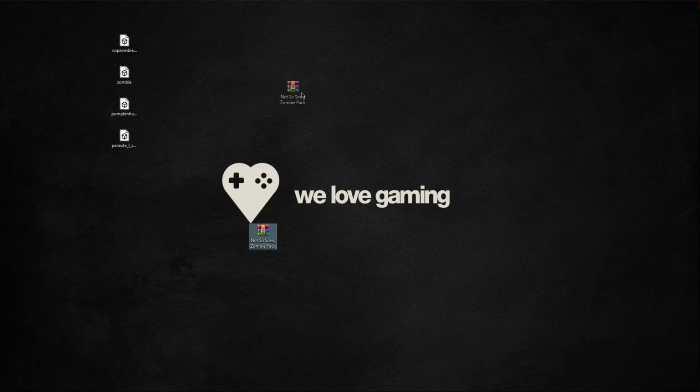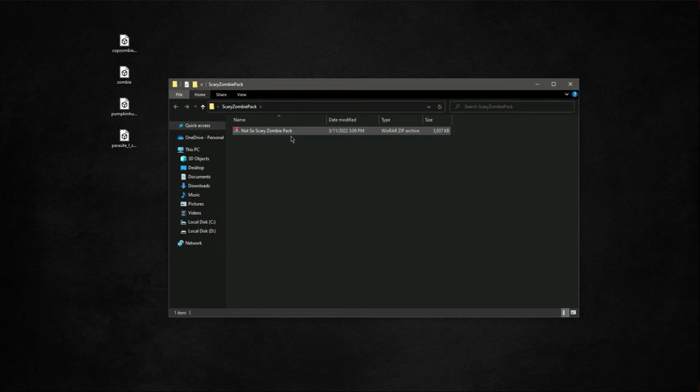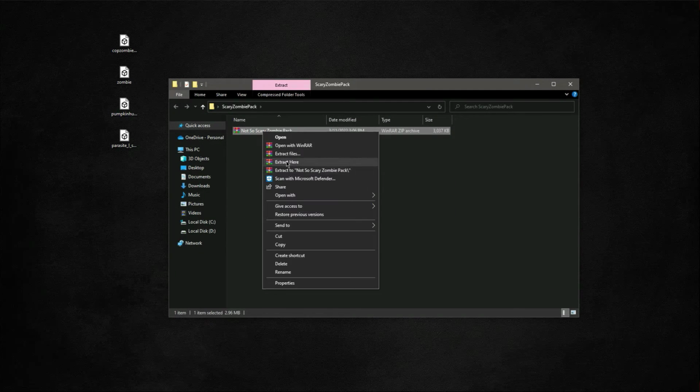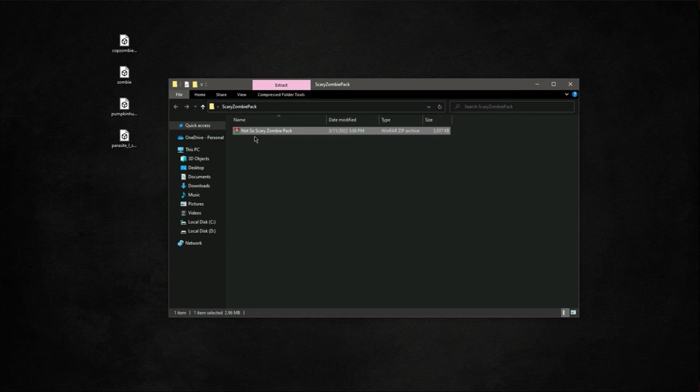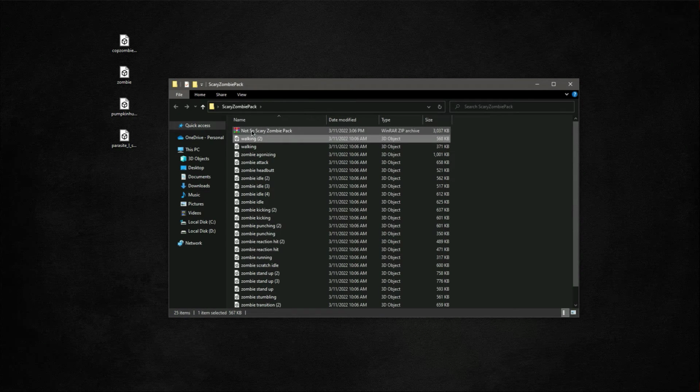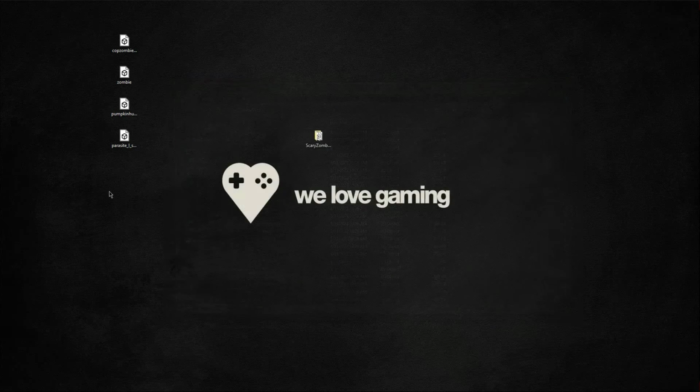Right here we have the characters and this is the animation pack. Let me create a new folder. Let's name this scary zombie pack. Let's add this in there. Let's click on extract here. Okay, let's delete that. Now we have the animations right here for this parasite.